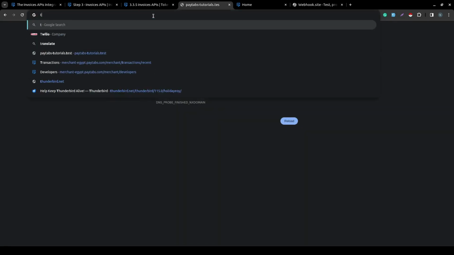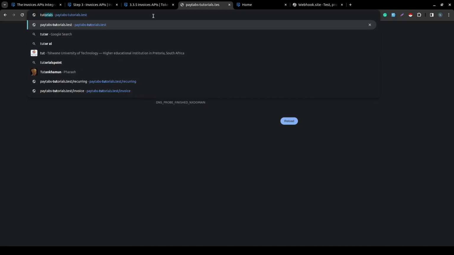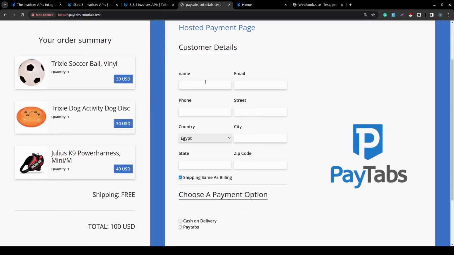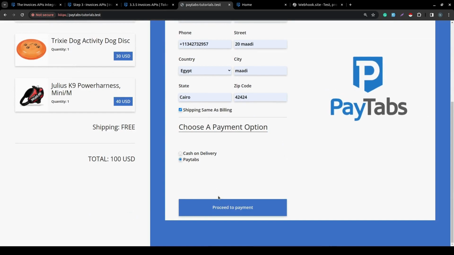Now I have another page over here to initiate a simple hosted payment page, but this time, I messed up the domain. Let's just write it out again. Just a simple payment page. I will fill out my customer details and I will choose PayTabs.